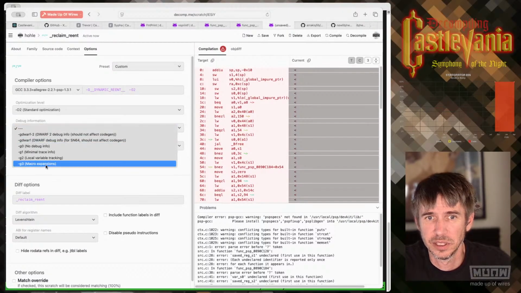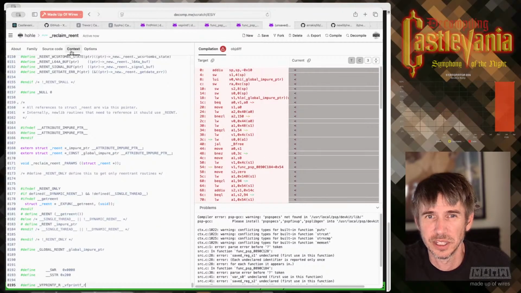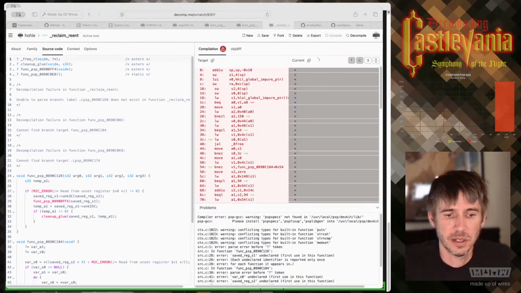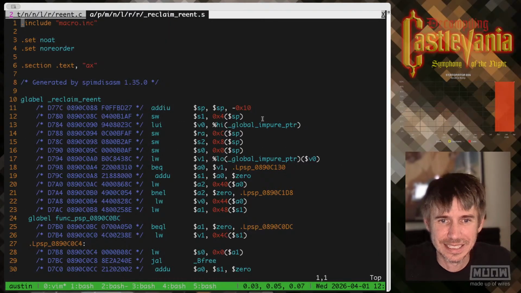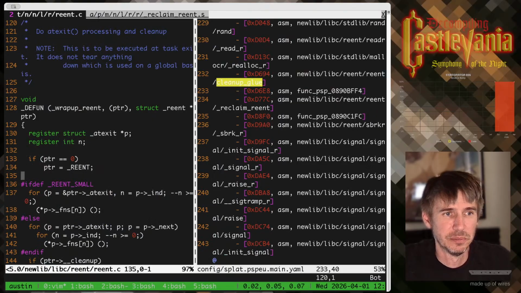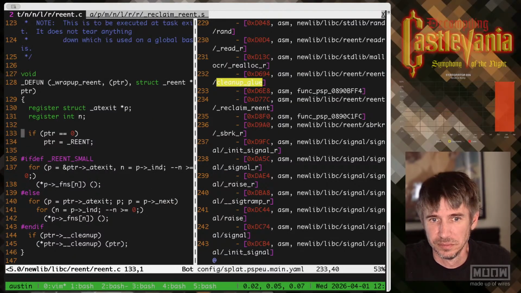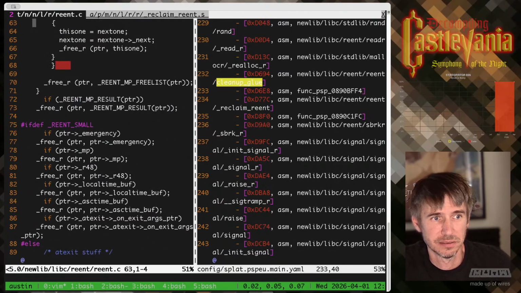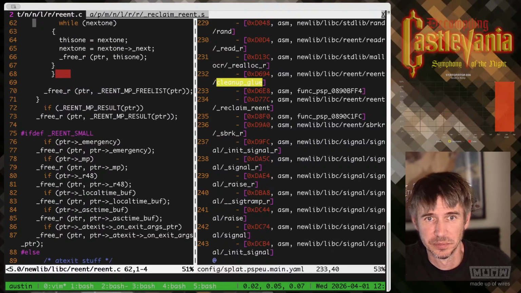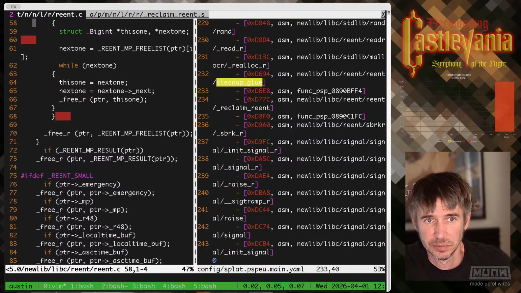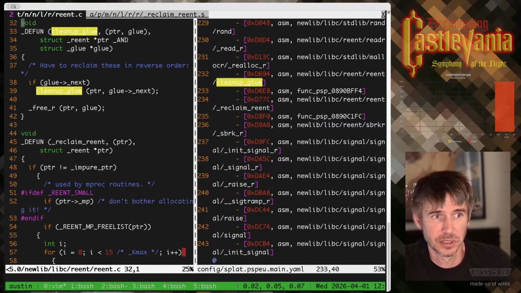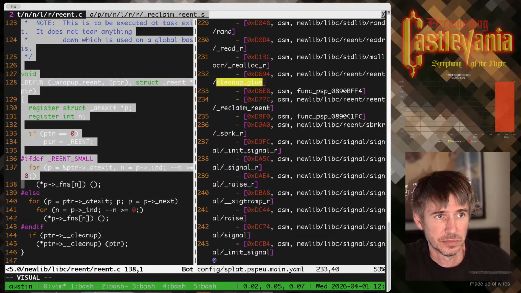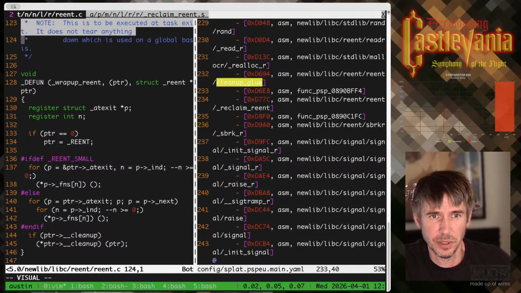And putting the debug information will give us line numbers later, so we're going to do that too. And then I'm going to come back over here and grab my assumption, and it might be a bad one. My assumption was that this was going to be wrap up reent, but it's not. It doesn't look to be. And it looks like it really is reclaim reent. So that's too bad.